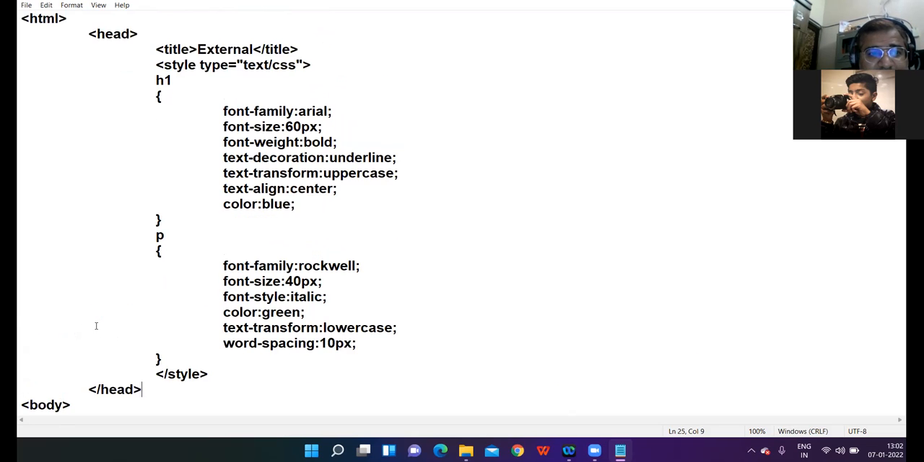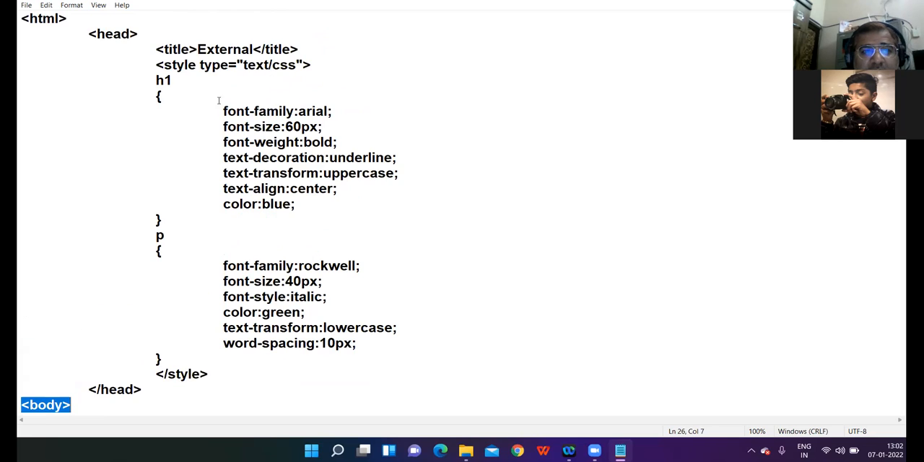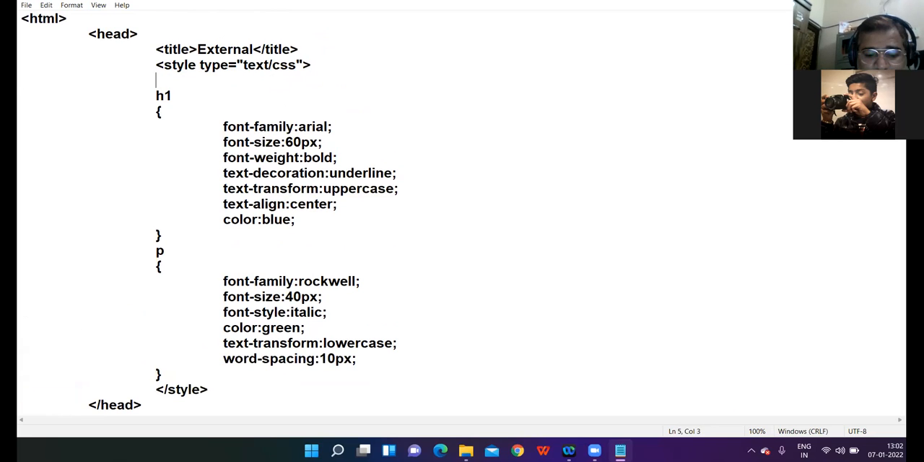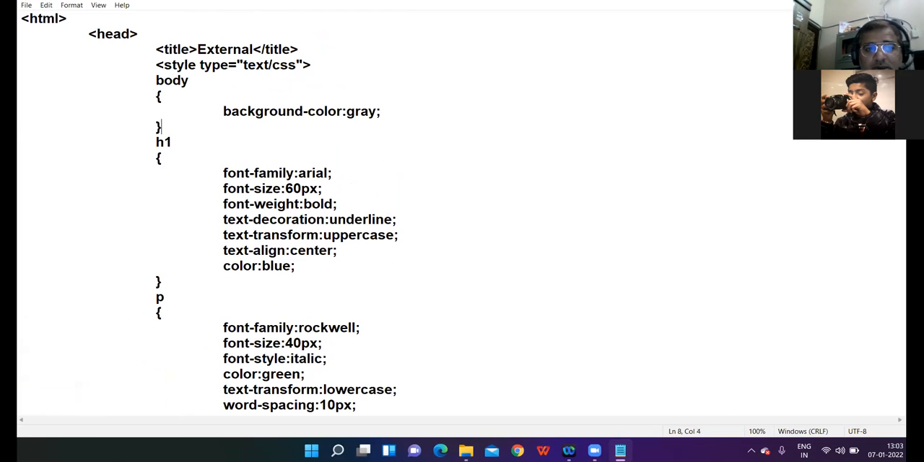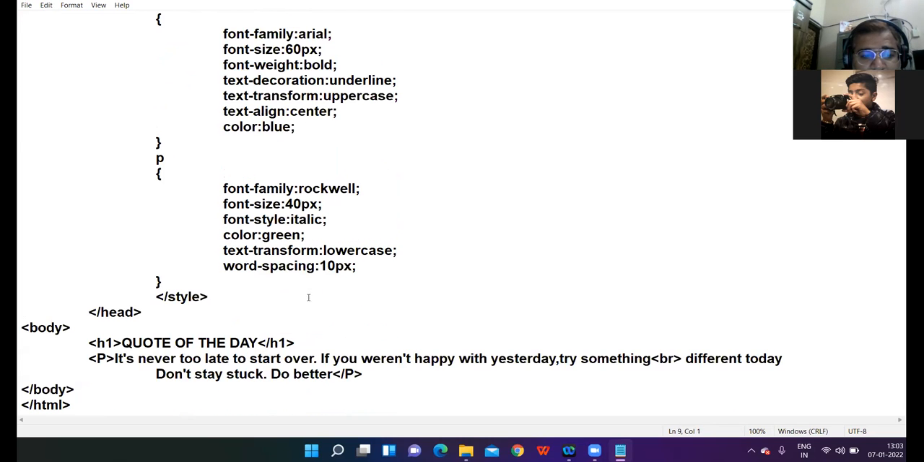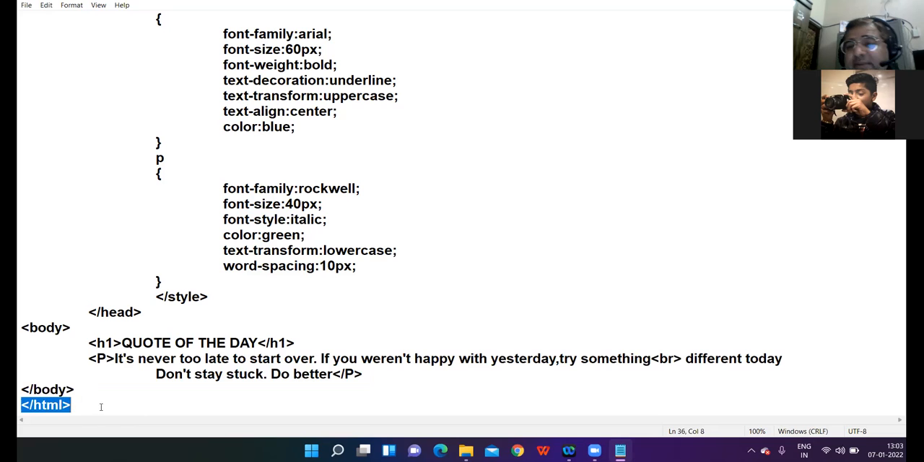After closing the head tag, you take the normal HTML coding. Bilkul normal coding jaise aap type karte ho. No need to use any attributes and all that. Body tag. Okay. If you want to specify the body background color, you can apply the CSS property, background color gray. Okay. H1 quote of the day, close the H1 tag and take this code enclosed inside the paragraph tag. Simple coding I have typed. Then close the body tag and close the HTML tag.